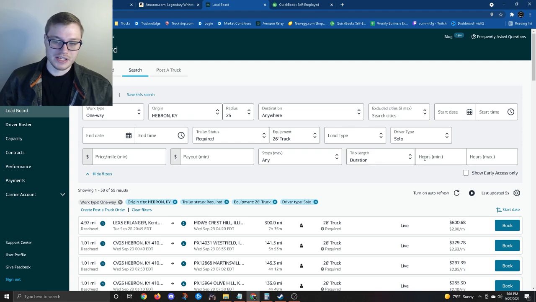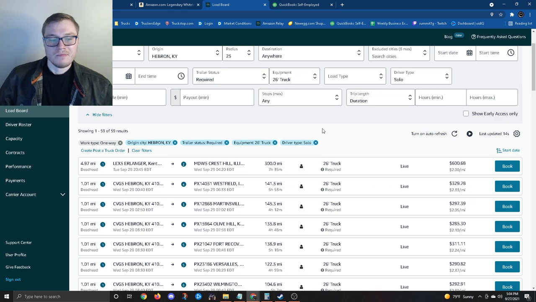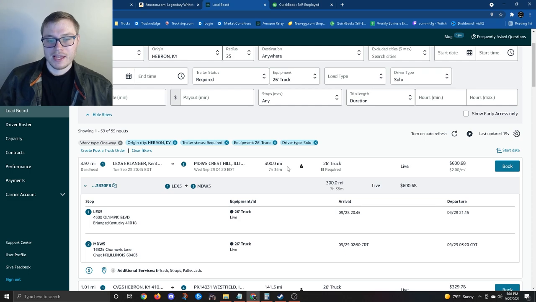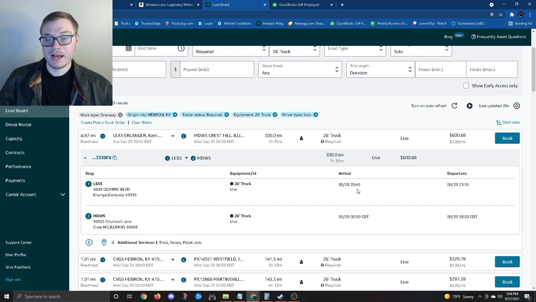And I don't touch the trip duration, because I feel like this doesn't really matter, and I want to let you guys in on something. So right here it says how long the trip's going to take, and that's really relative, because this is just a two stop right now. It might actually take 7 hours to drive from Erlanger, Kentucky to Crest Hill, Illinois. However, let's say it actually takes you 3.5 hours, because you're leaving at night and there's not a lot of traffic. Let's say it takes you barely any time at all. This is why you don't filter by trip length.